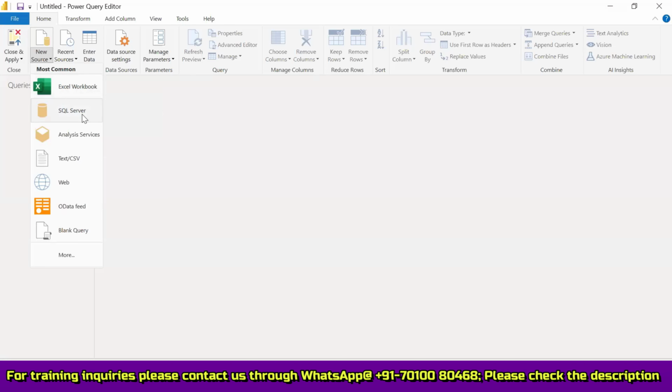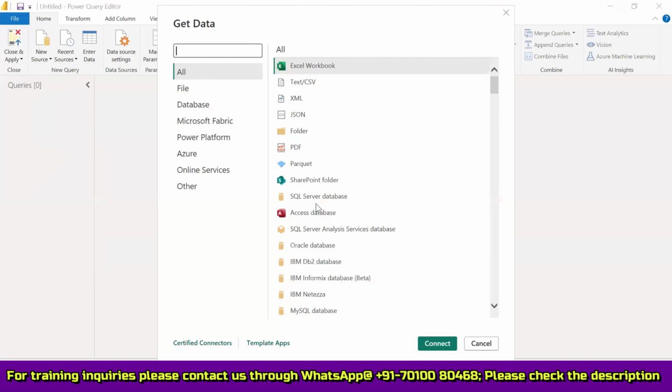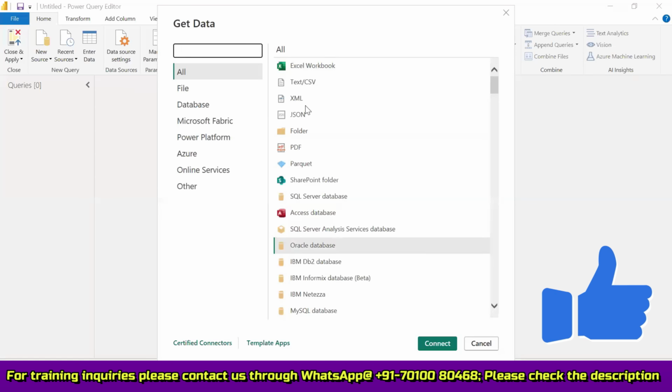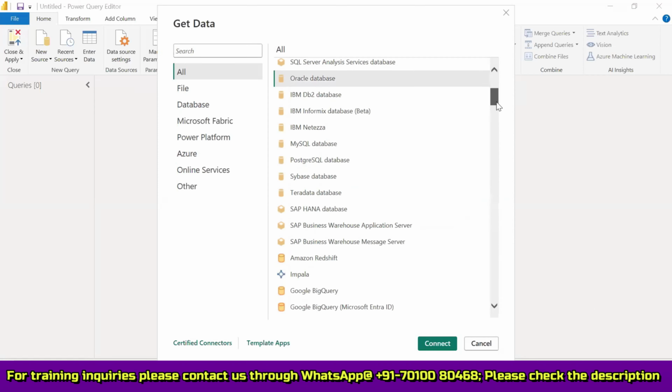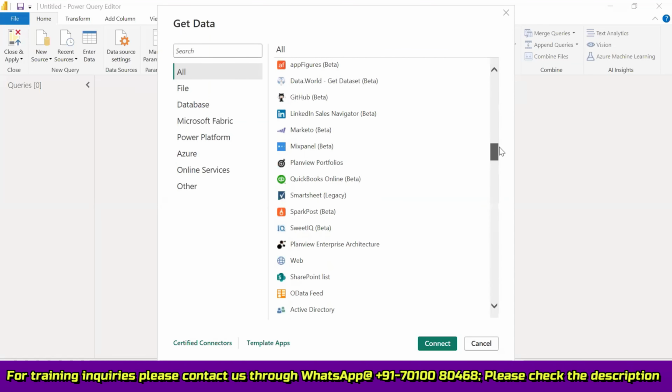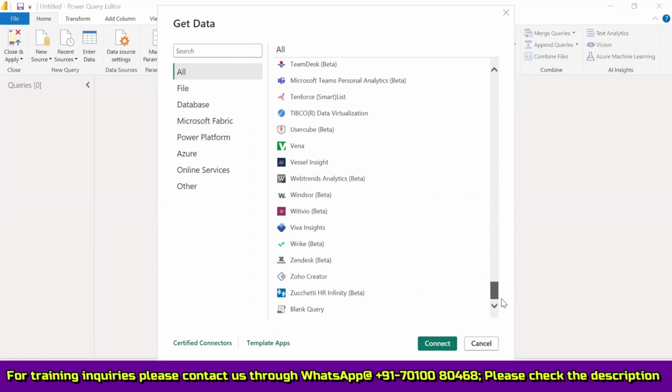Now tell me, if I want to extract from an Oracle database, how am I going to do that? Let's go to More, and you will find more options here. So Oracle is here. If you want to search for something, you are able to search it here directly in Get Data, whatever data source you want. There are a number of data sources we can connect to: Snowflake, Azure, Salesforce. Many are there. See, these many connectors are there.